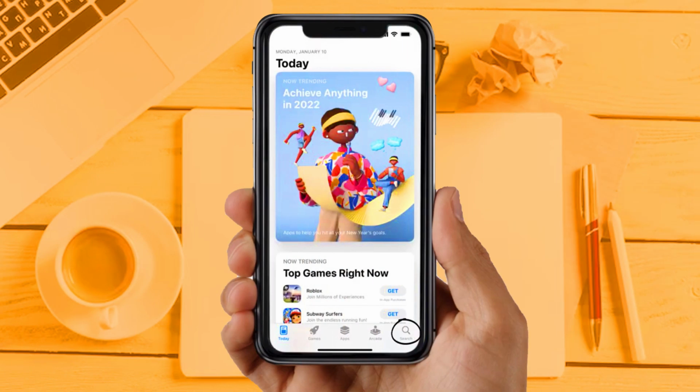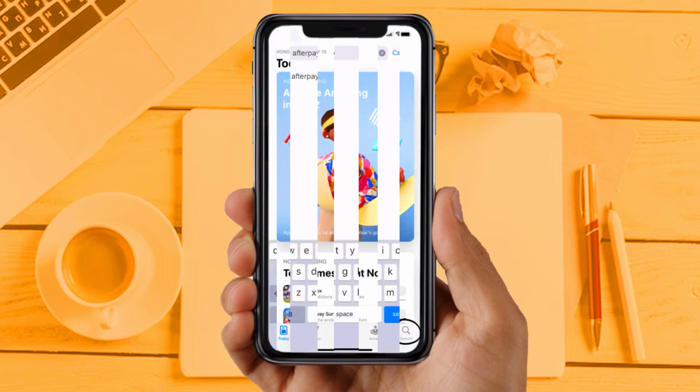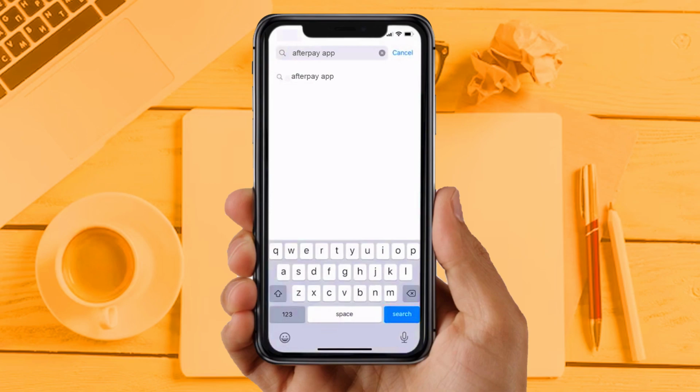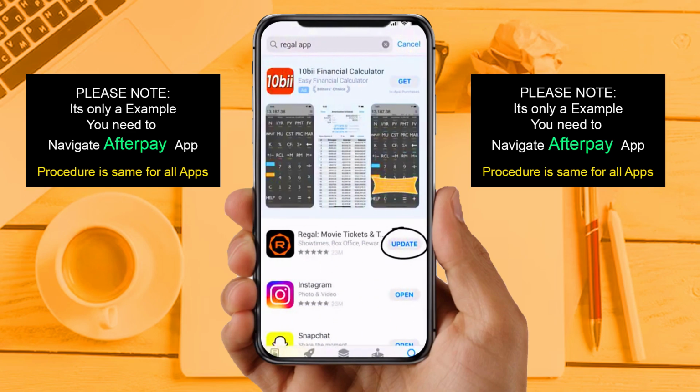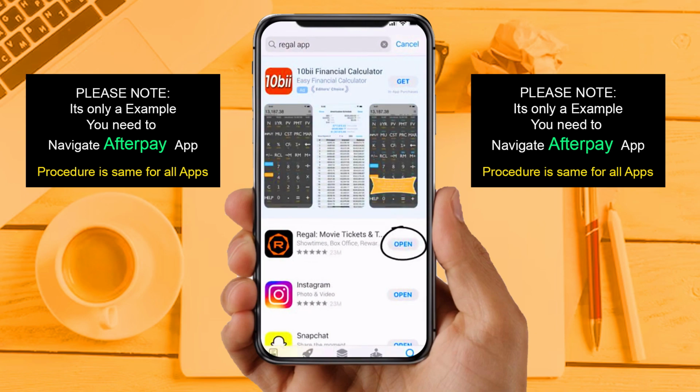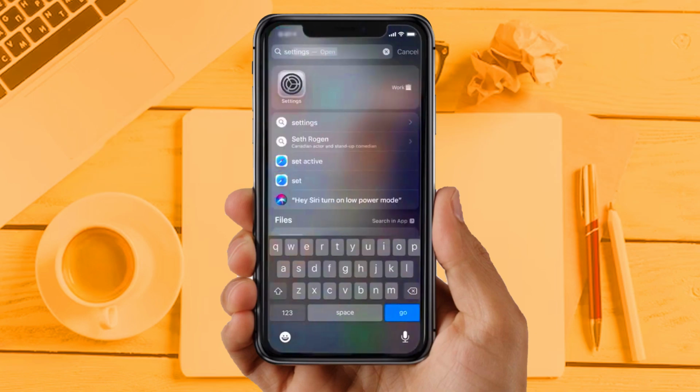Update your app. Make sure you are running the latest version of your Afterpay app. Open up the App Store on your device and then tap on the search icon in the bottom right corner. Then search for the app. And if you see the update button right next to the app name, simply tap on it to make sure you are running the latest version of the app. If you are still facing the same issue, then try solution 3.